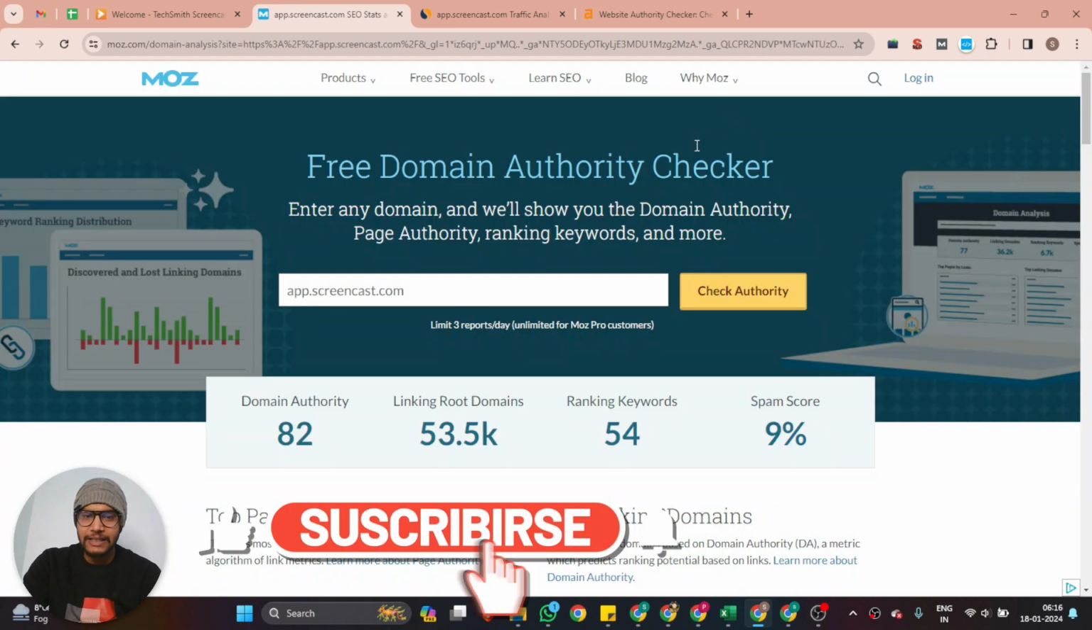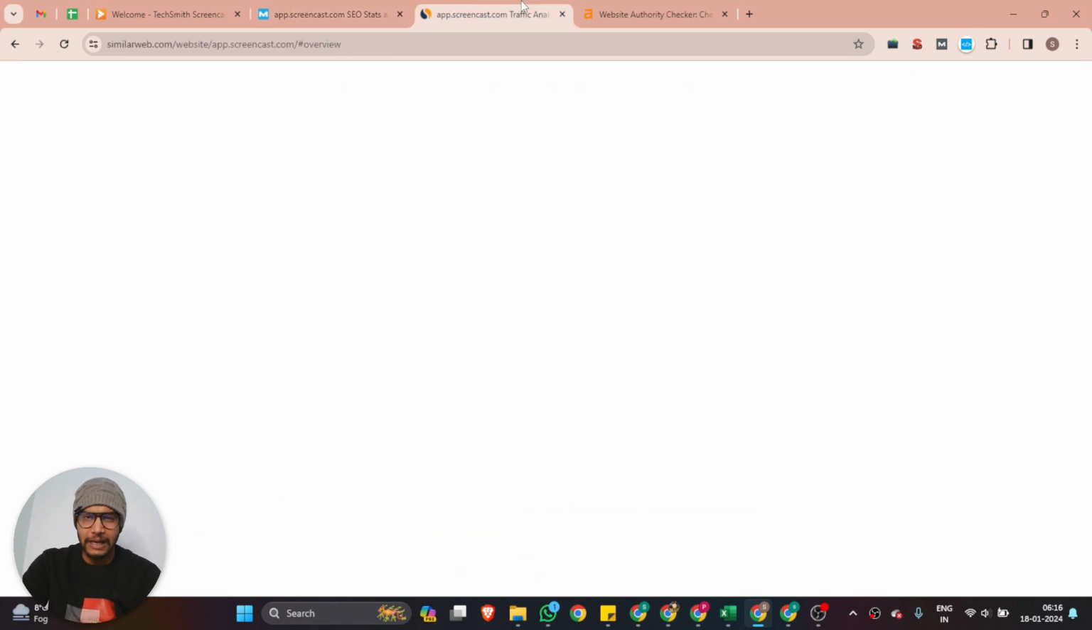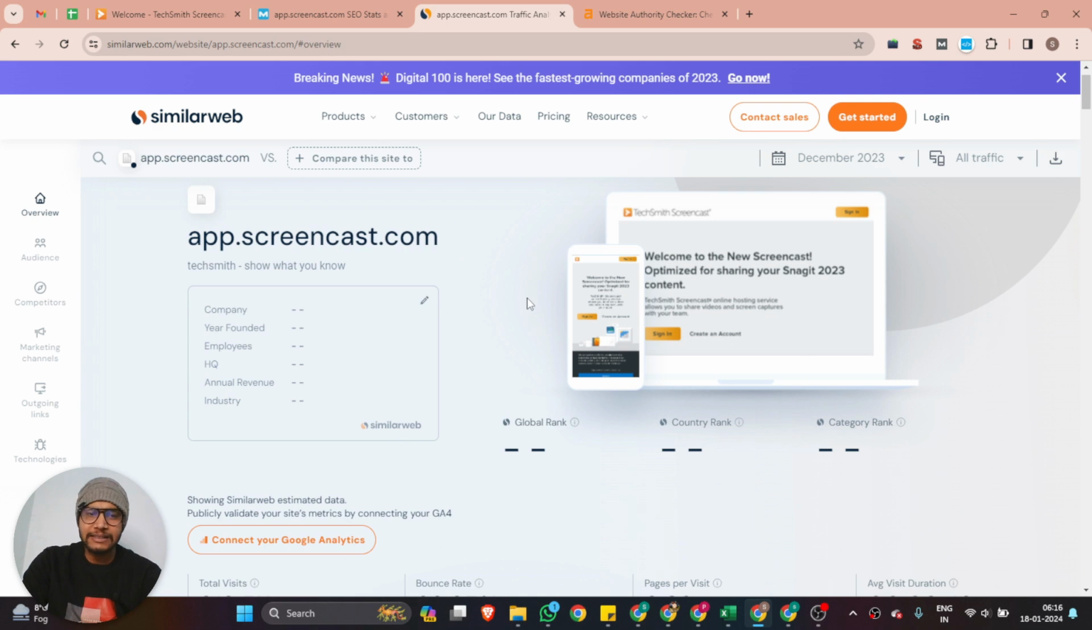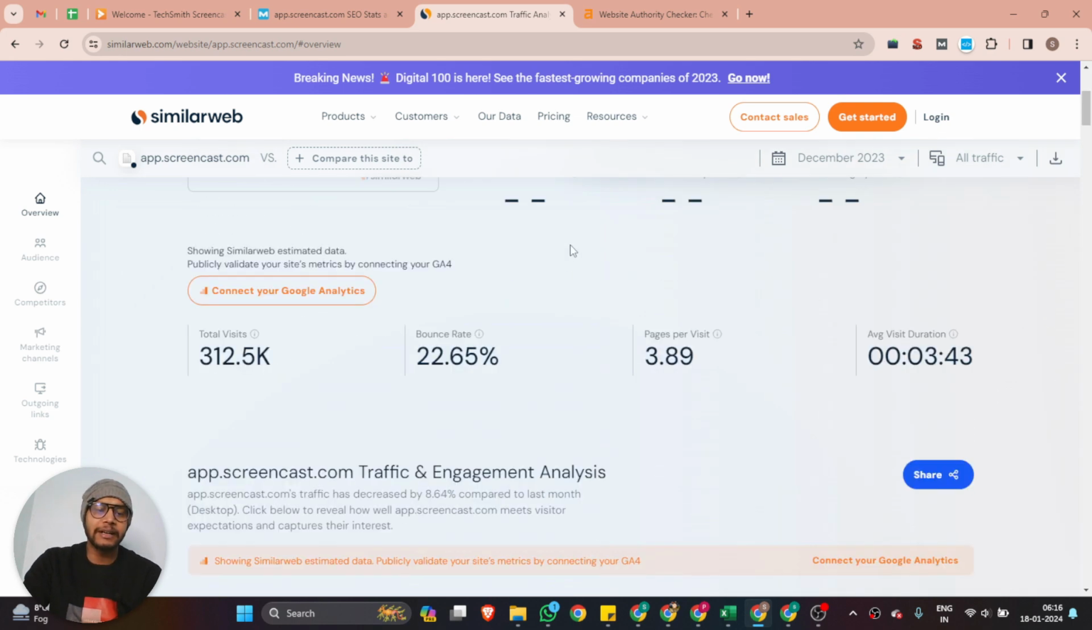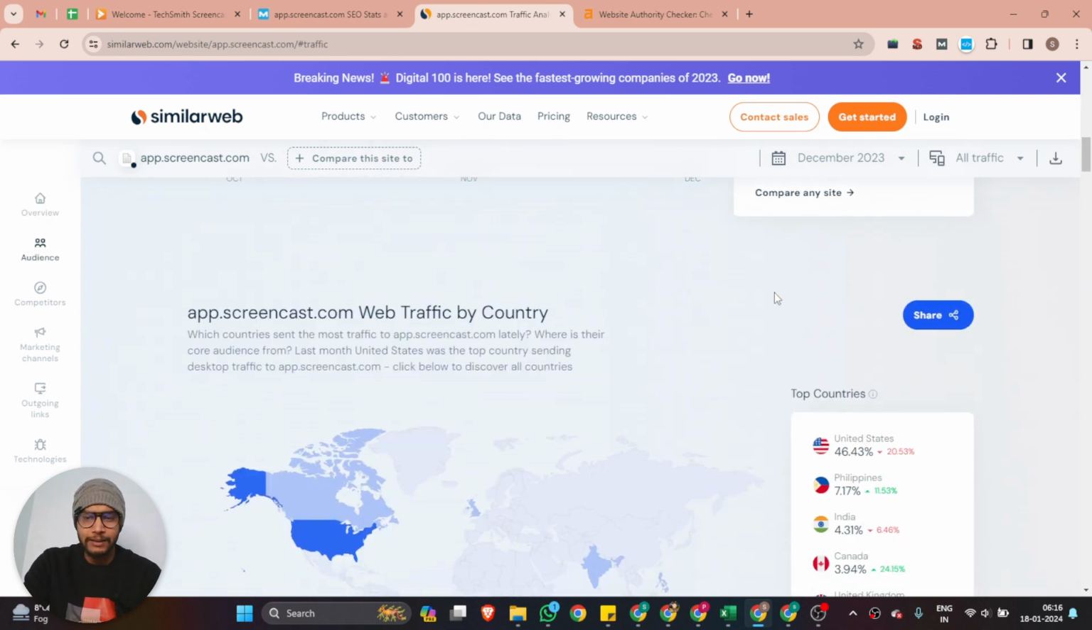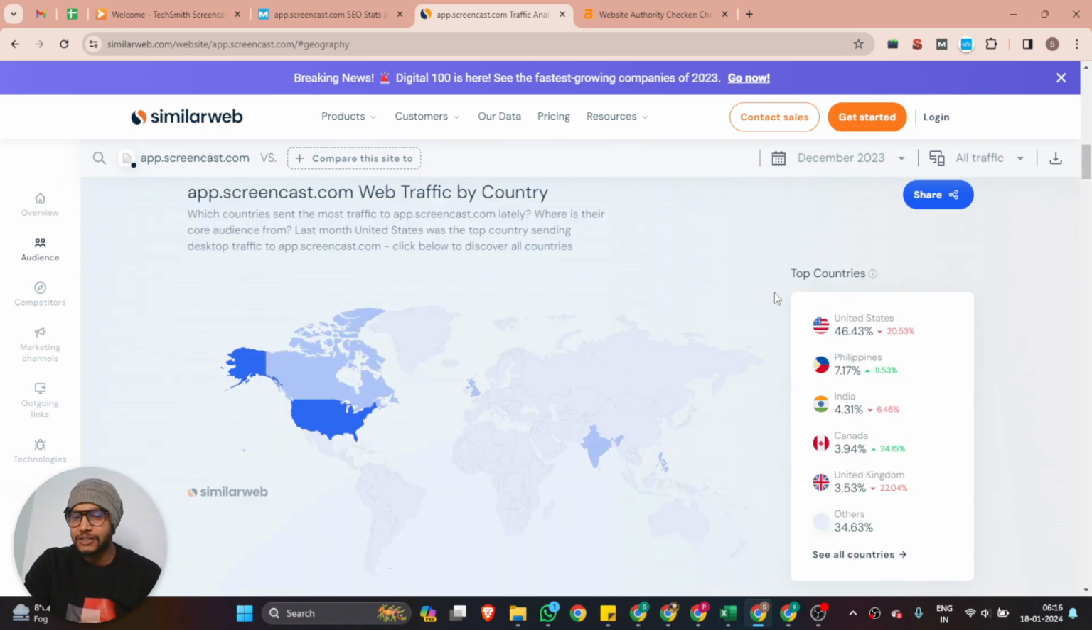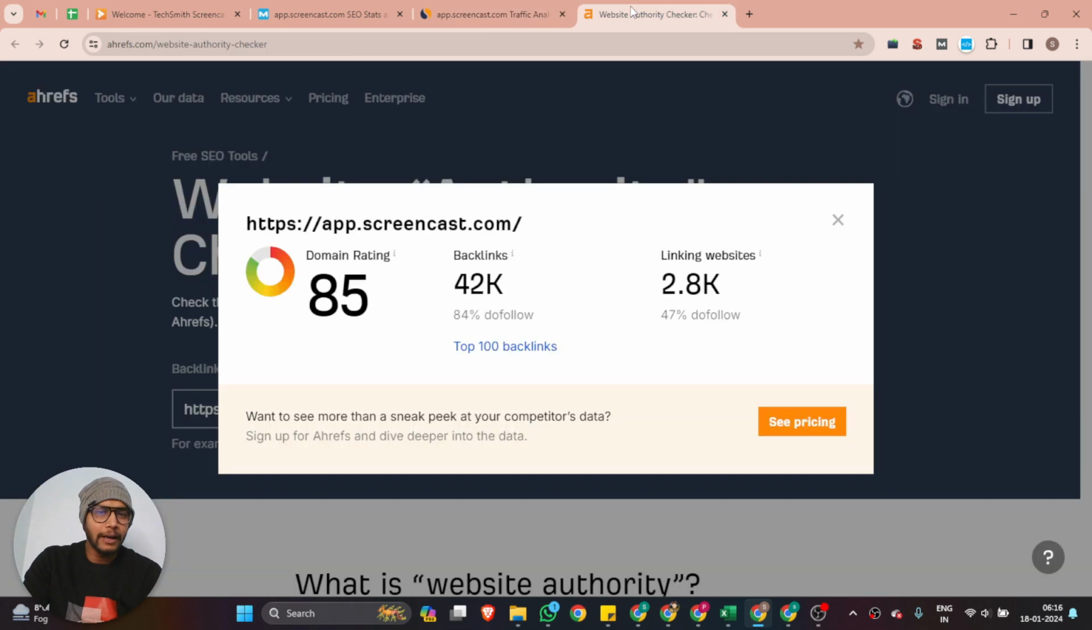So you can see the domain authority is 82 and the spam score is 9%. So it's quite high but considerable. Okay, and you can see how much traffic this website has. According to SimilarWeb, it has 312.5k total visitors, and the traffic is mostly from the USA, Philippines, India, Canada and the UK. And according to Ahrefs, the domain rating is 85.